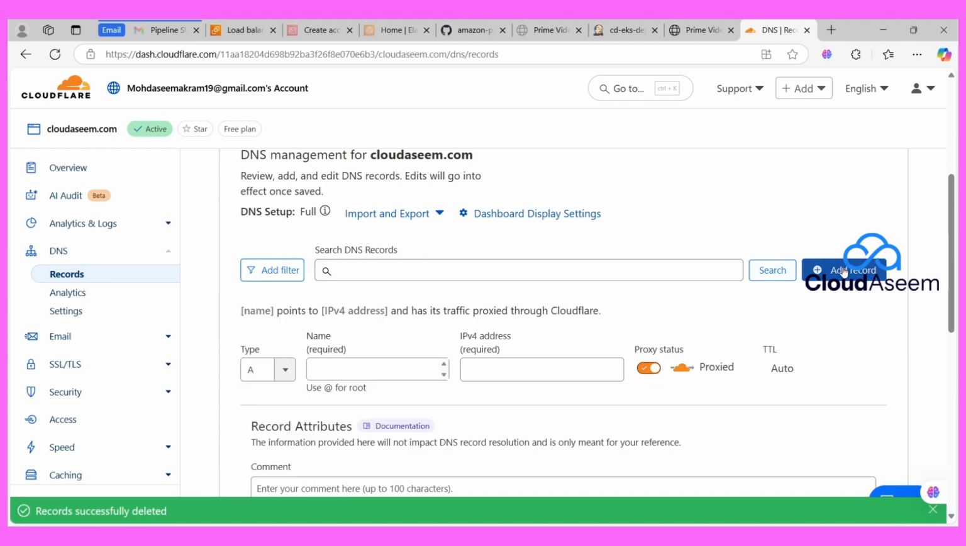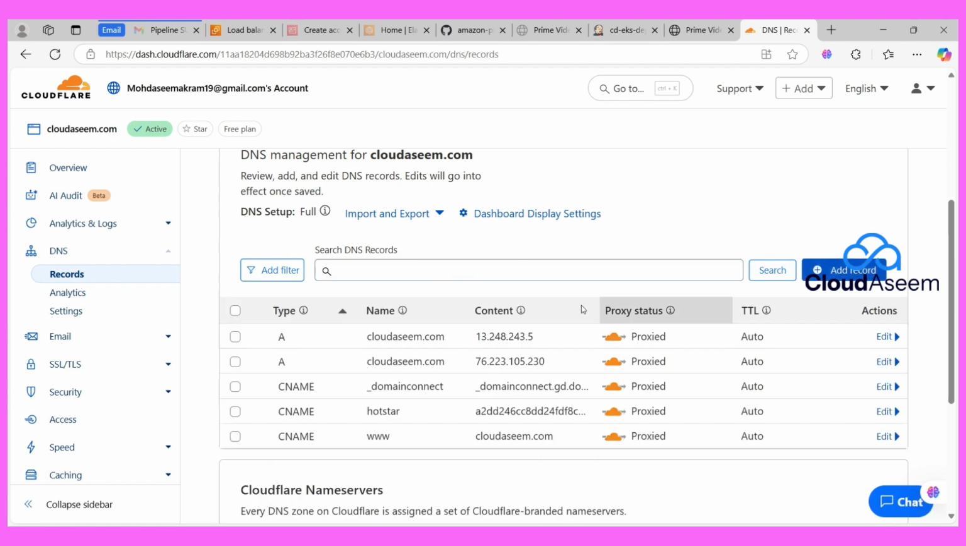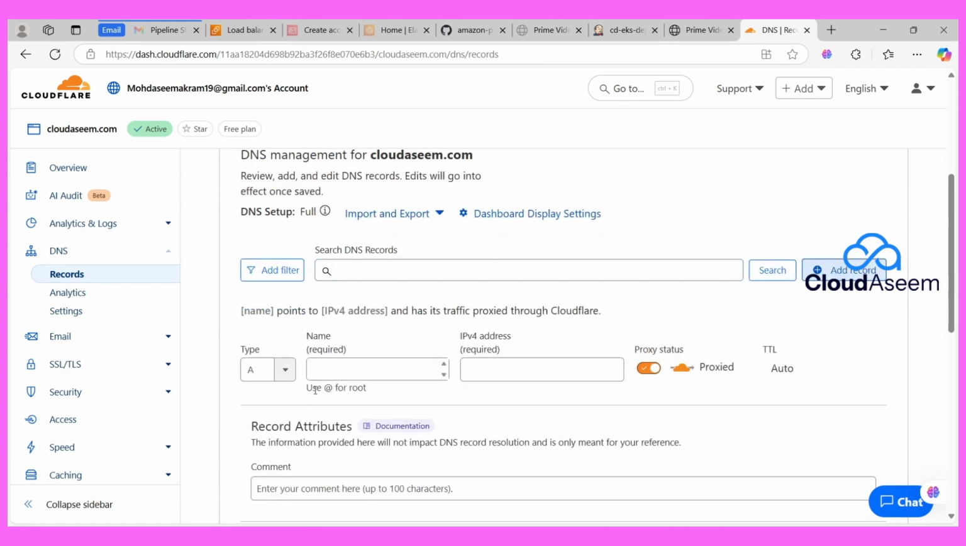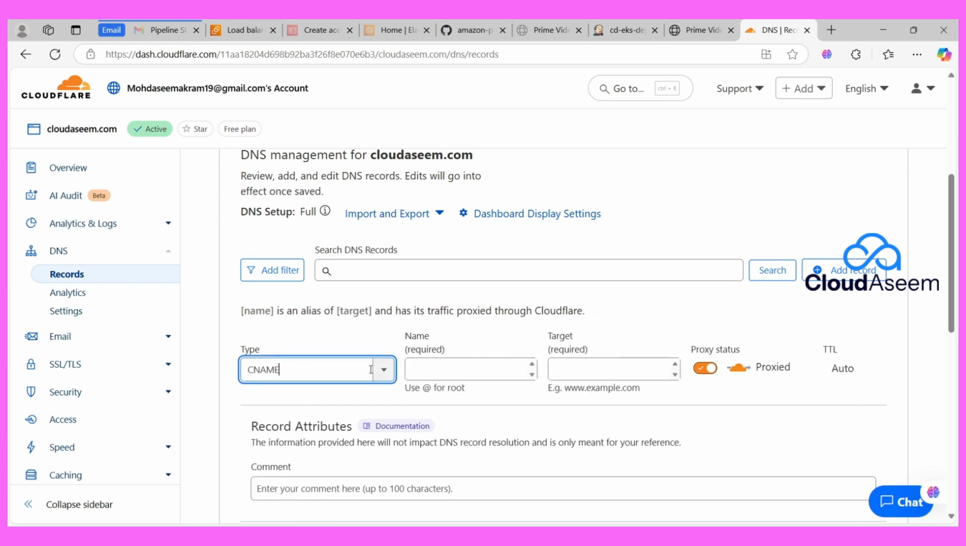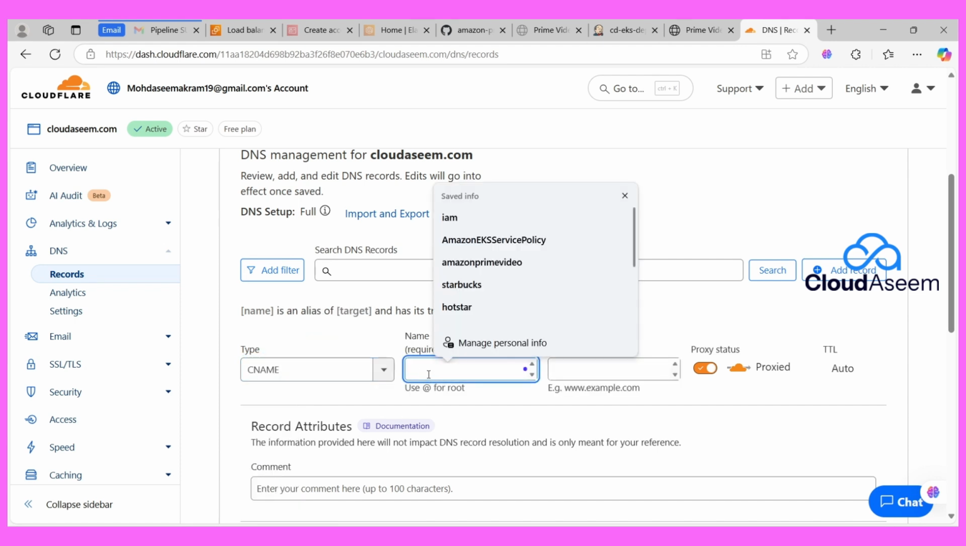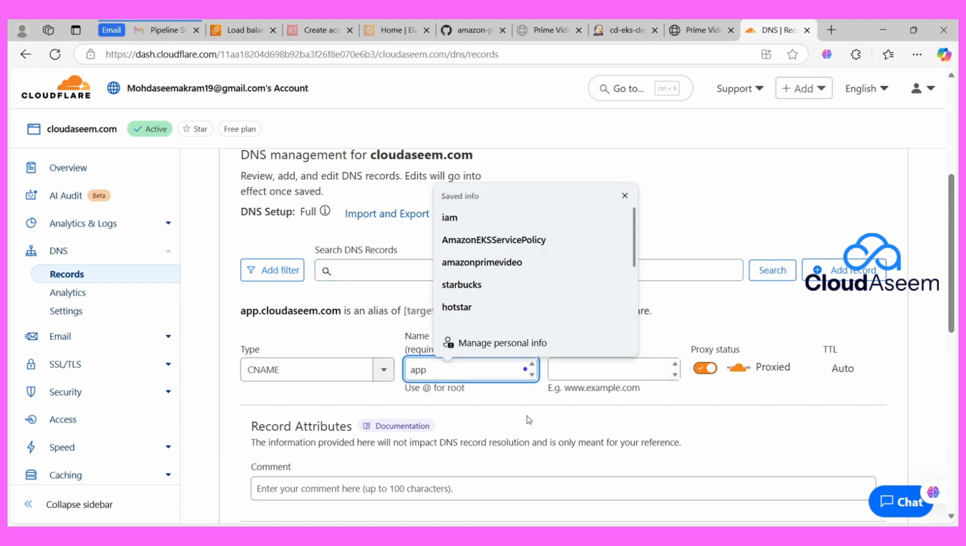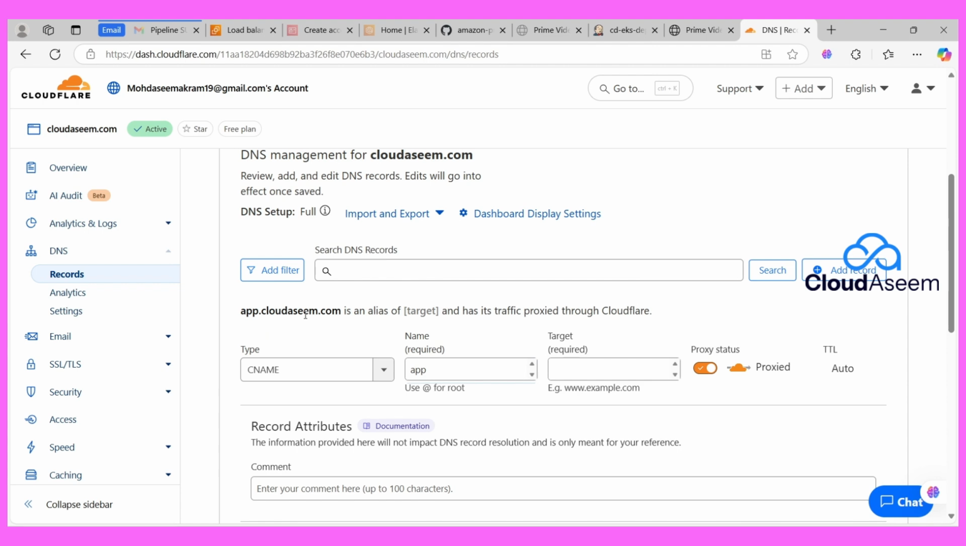So let me add a new record over here. Click on this new record. Then I'm going to go for CNAME. The type you're going to add over here is a CNAME. Then I need to give it the name. The name I'm going to give it is app, because I want app.cloudaseem.com to access my application.